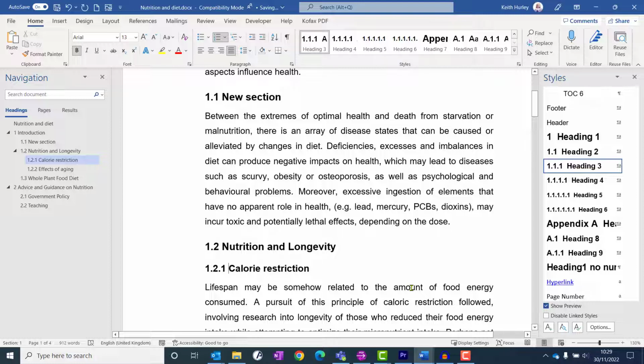If you create a PDF of your document, the heading styles are retained in the PDF, allowing screen reading software to identify the structure to the document and assist with the reading order.